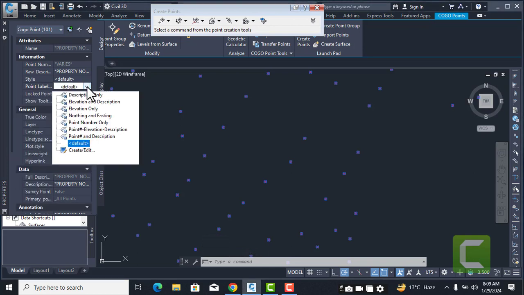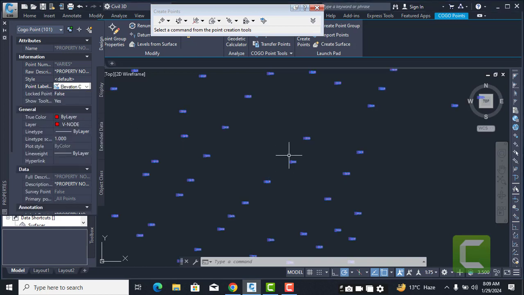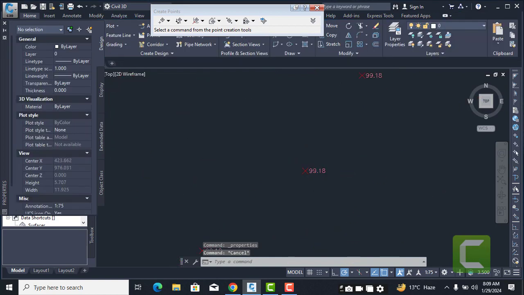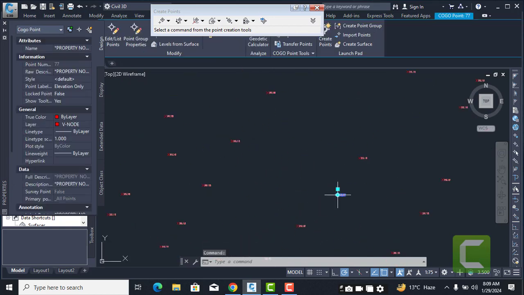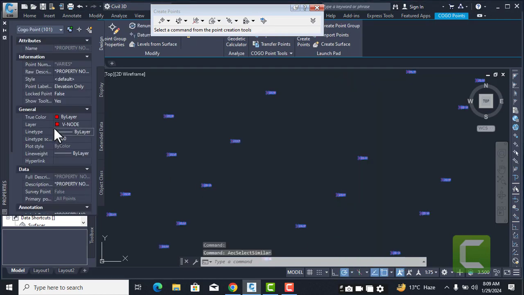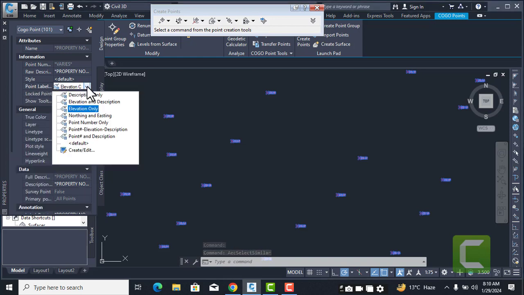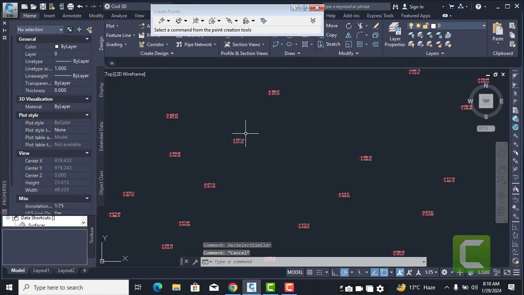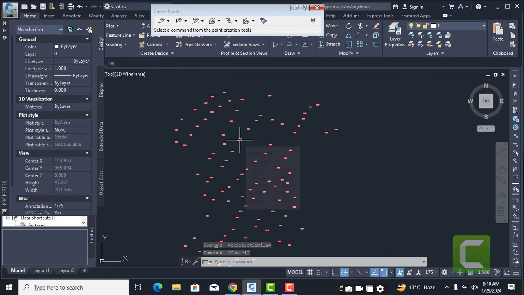Okay, right click. Now whatever you want to show on the points, I want to show elevation only. So you can see that we have shown elevation only on each point. Now again select, right click and come to select similar, and again I want to show northing and easting. Okay, you can see northing and easting.